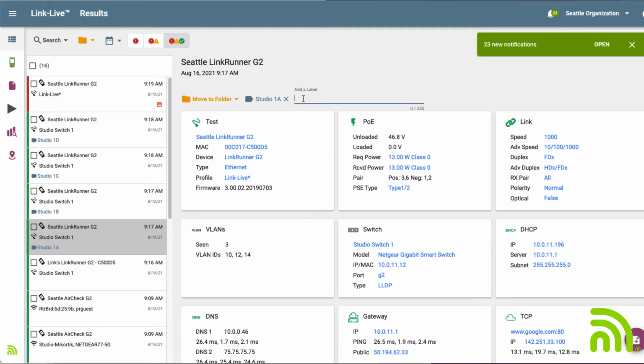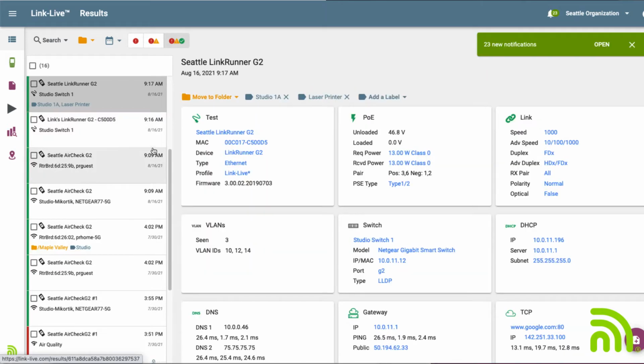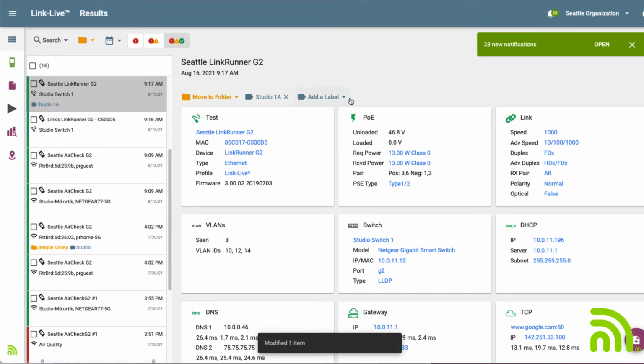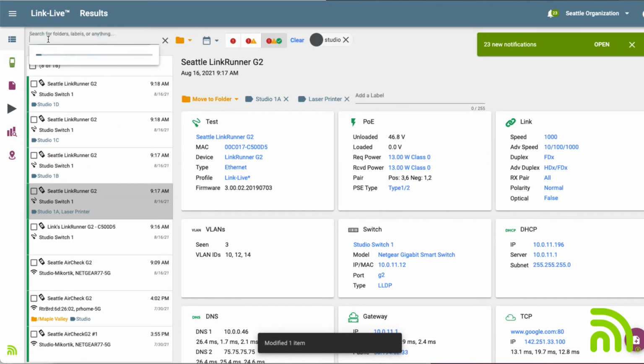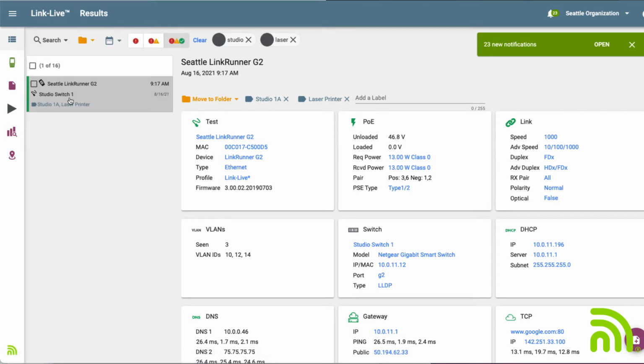Let's add a label to one of the results. After the label's been added, we can see that it appears in the test result overview. The label may be removed by clicking on the X next to the label. Next, let's search for the label. We can see that the only results displayed are those containing the label.